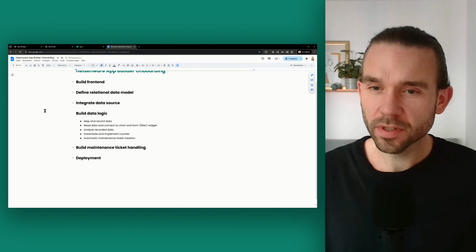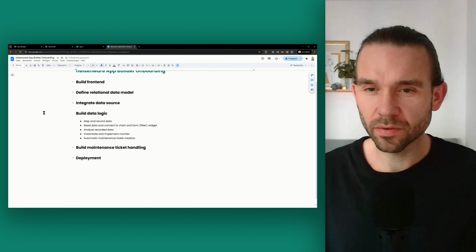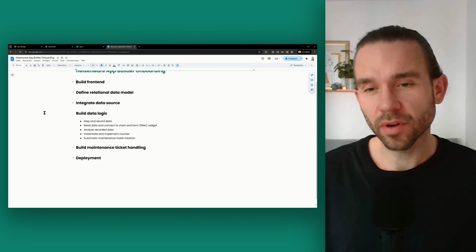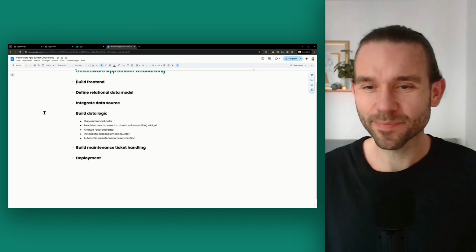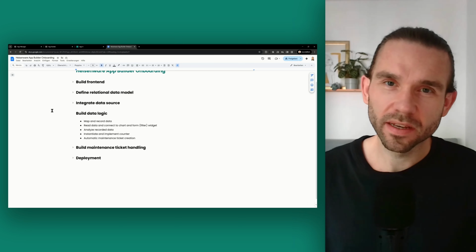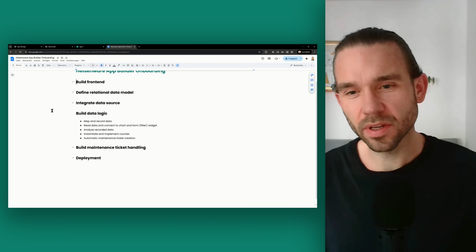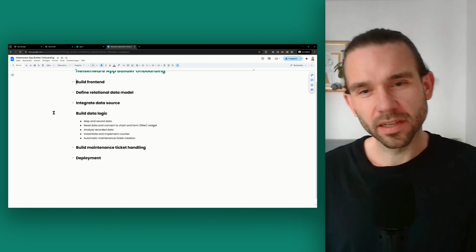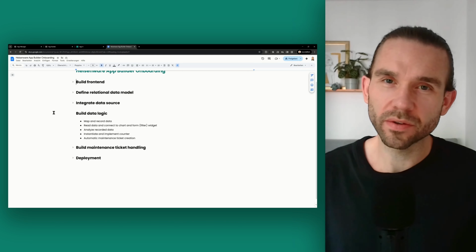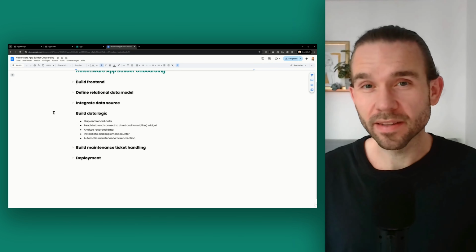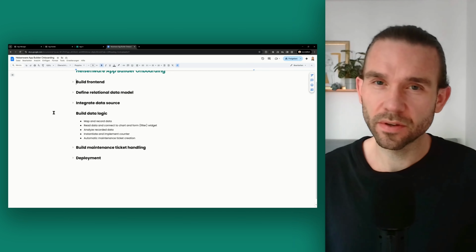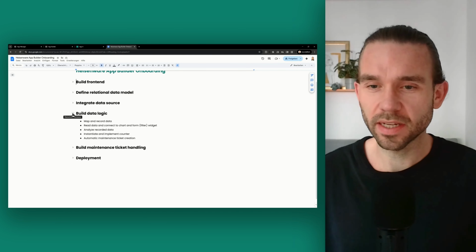In the fourth part of the video, we are going to build the data logic. We are going to map the data in this part, and we're going to read the recorded data, analyze the recorded data, also build that chart that you have seen, and we're going to build an automatic maintenance ticket creation based on a certain threshold of that data.